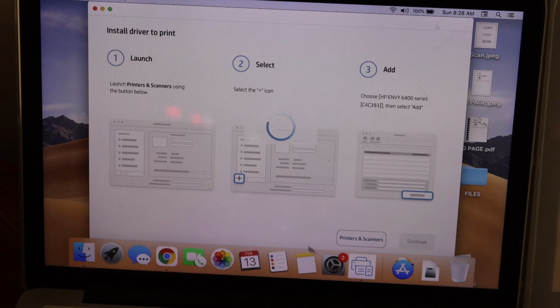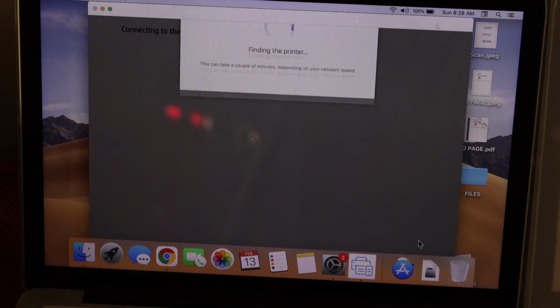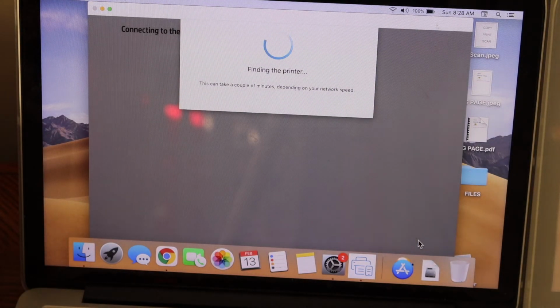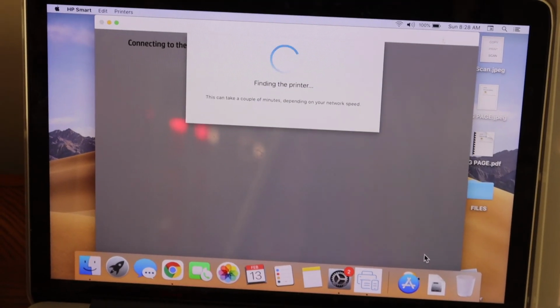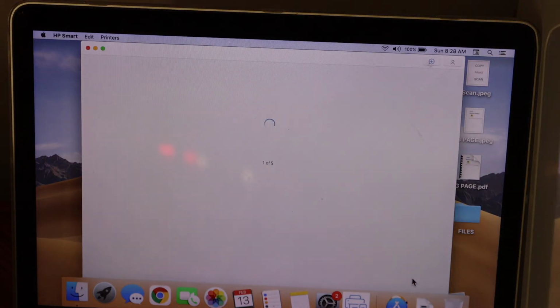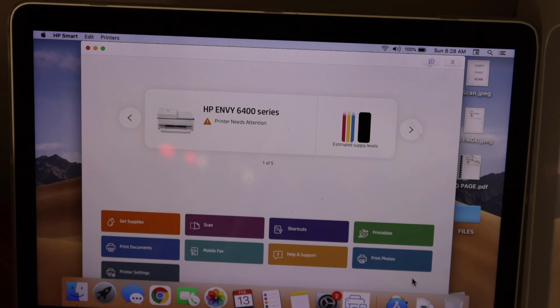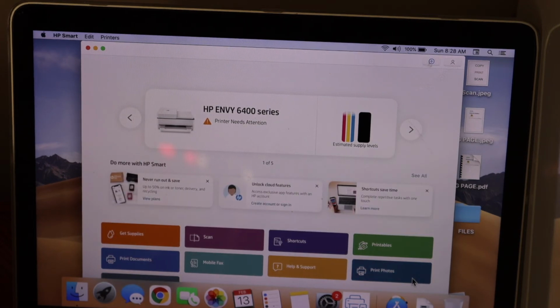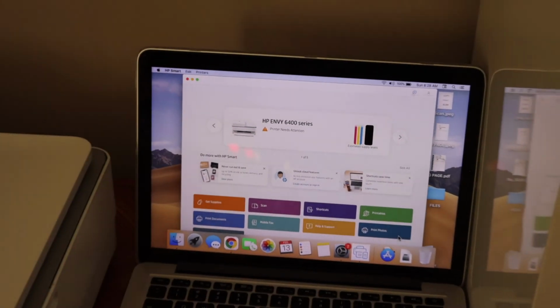We have to add the printer. So click printers and scanners. Continue. And it will add the printer in your MacBook. We can see our printer is available and we can start using it for wireless printing and scanning from here.